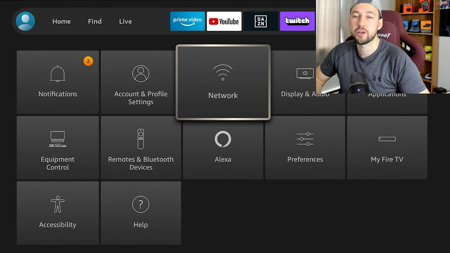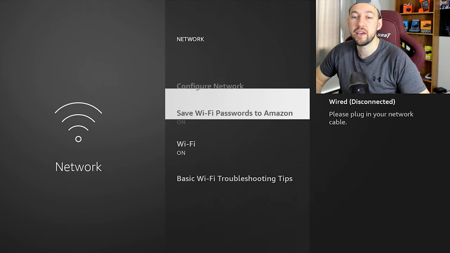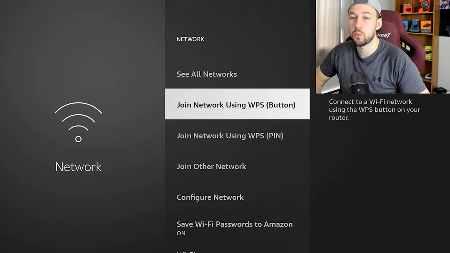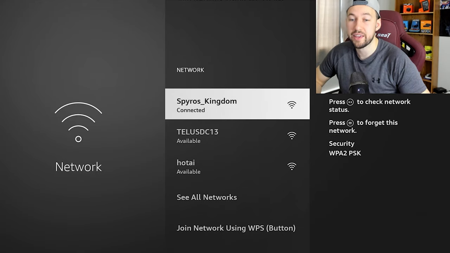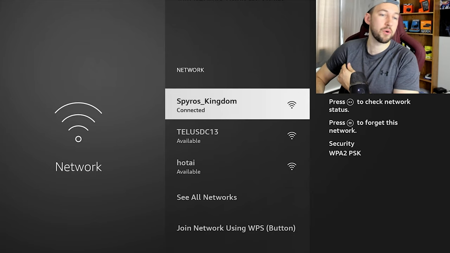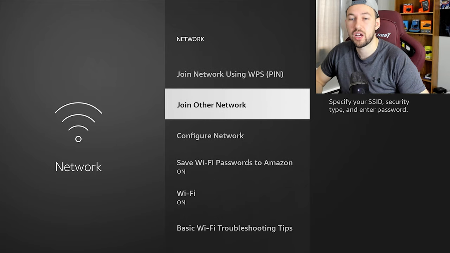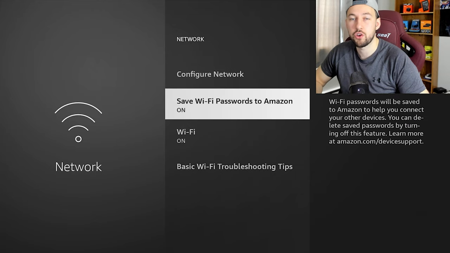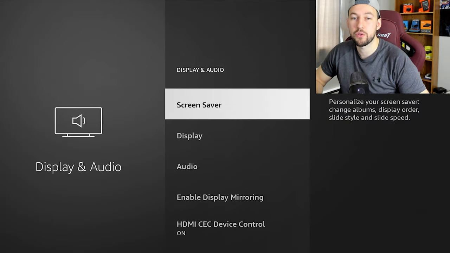So now if we go to network, this is obviously where you sign into your Wi-Fi, but this will also be where you can put in your Ethernet. So once you have your Ethernet connected, there should be a pop-up here that shows that you're connected by Ethernet. You do have to get an adapter for that, so keep that in mind as well. Other than that, there's not much you need to know about your Wi-Fi section. So going to display and audio, there's some different settings on here that might not be available on the Fire Stick because of the capabilities of the Fire Cube.